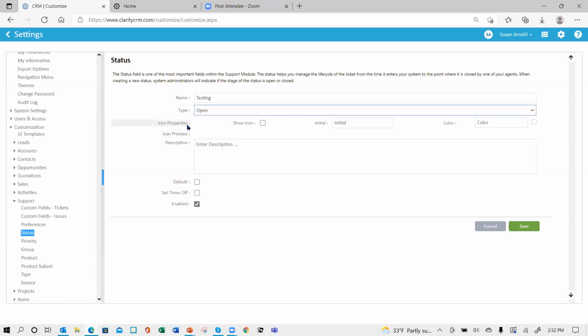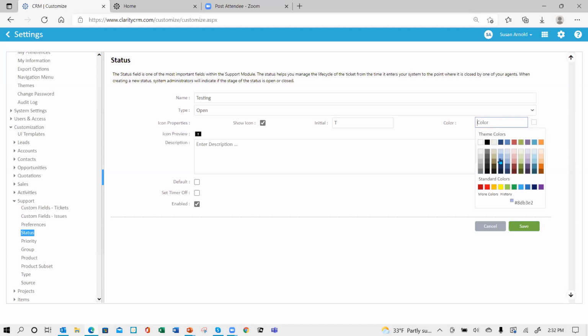Okay. Then you have an option with your statuses to add an icon, or an initial. So like T for testing. You can only put one letter in, and then you can choose a color, whatever color you want. So make it purple. And then you can see the icon here. All right. And for your status, you can make it the default. So most likely the new should be the default.